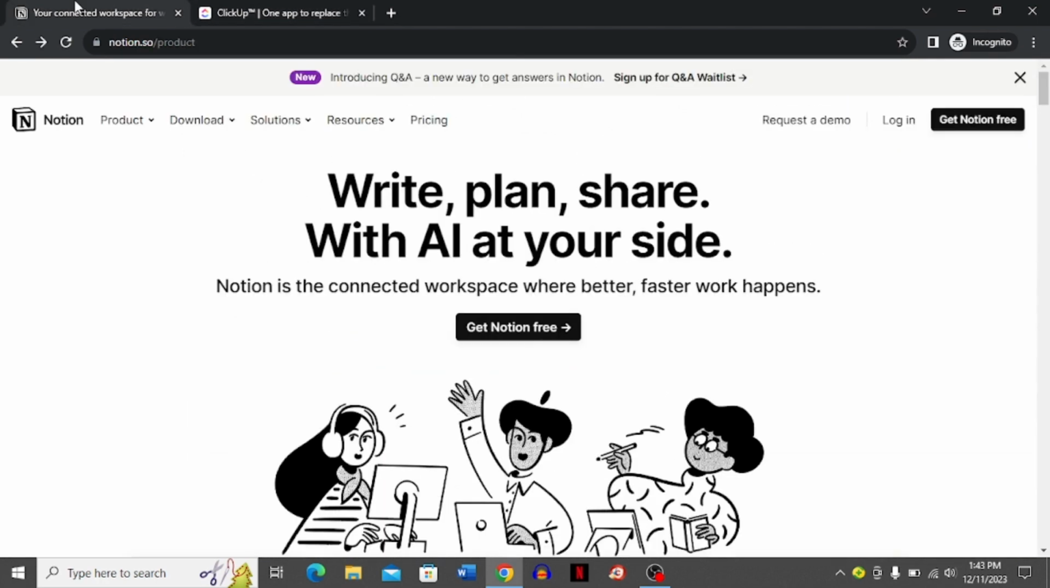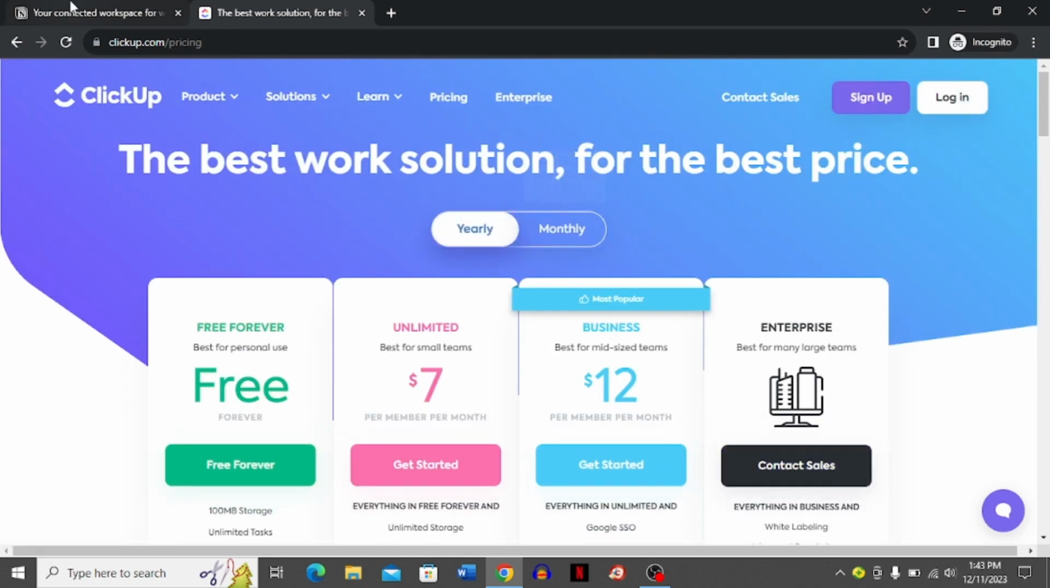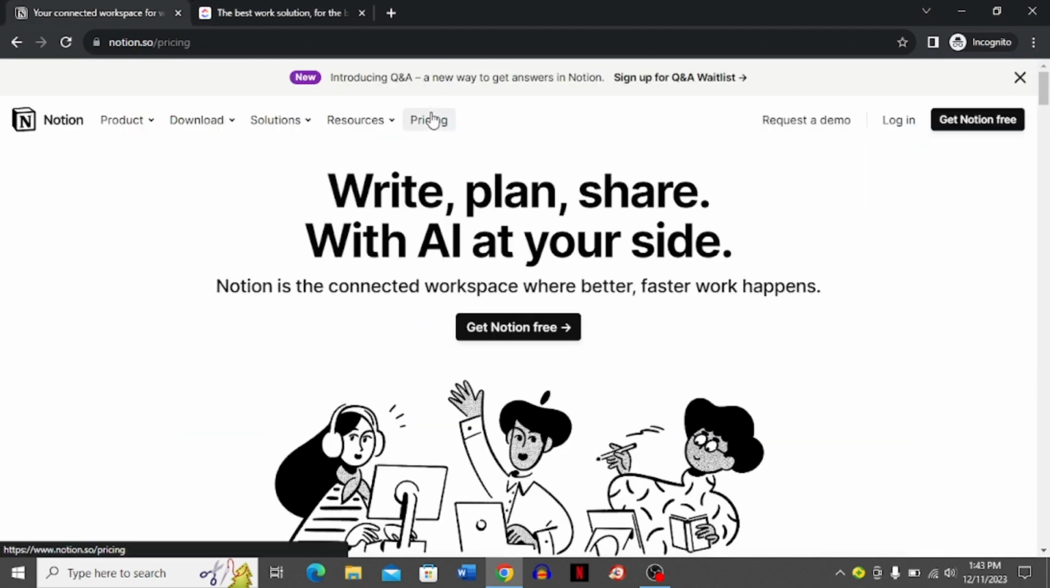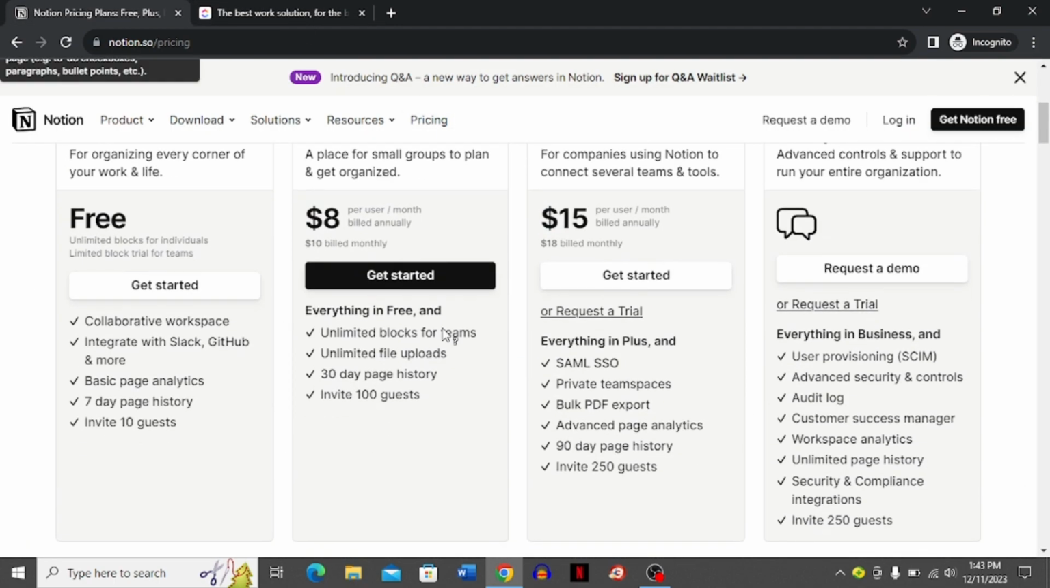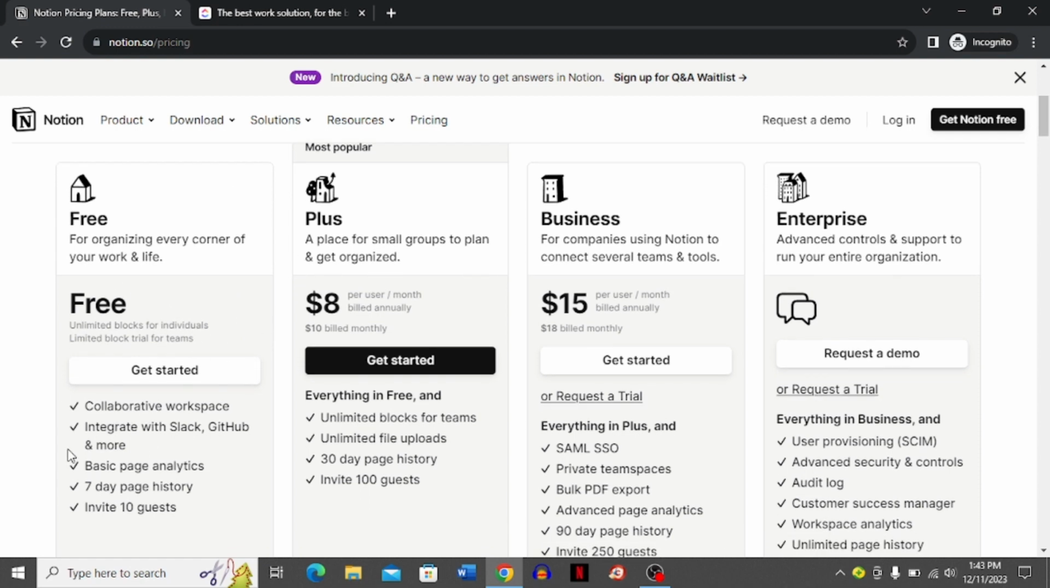So let's dive into the pricing section for Notion and ClickUp. You simply have to click pricing over here, and I'm going to go to the pricing section of Notion too. In Notion, we get 4 plans that are free, plus, business and enterprise. The free one, you can just click get started over here and you're good to go. You get collaborative workspaces, integrate with Slack, GitHub and more, basic page analytics, 7-day page history, and you can invite 10 guests.